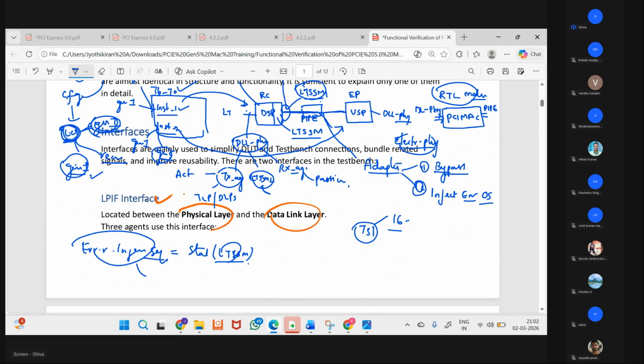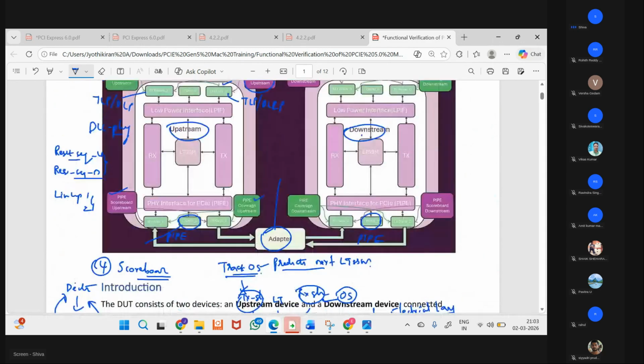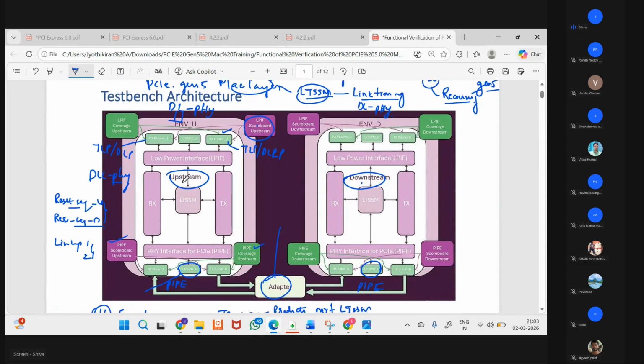So for all state transitions, for this all-state LTSSM, we will implement a coverage and we will check. Our task is to achieve coverage for all LTSSM valid state transitions and corner case transitions. First we will achieve LTSSM coverage, and after that we will focus on protocol traffic.